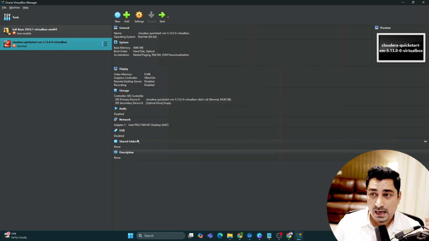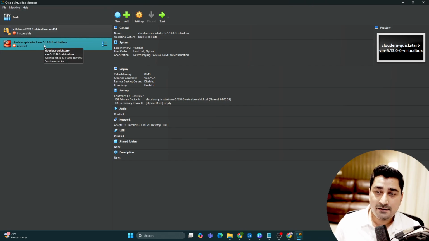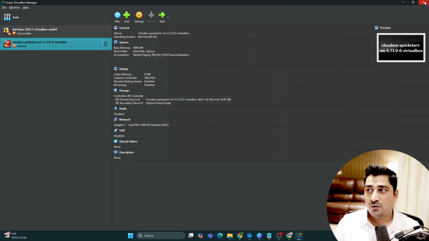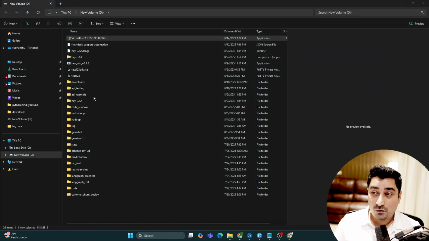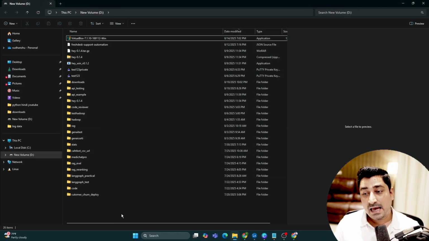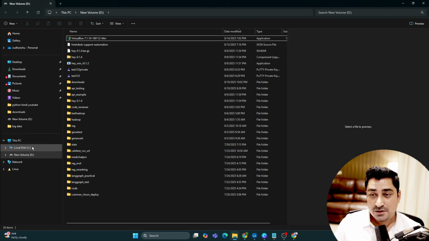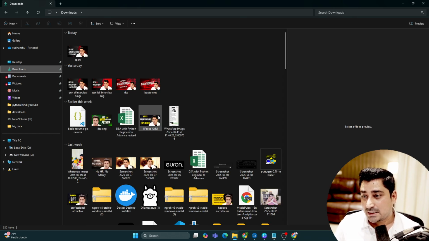I basically have something called the Cloudera QuickStart VM. Cloudera was providing a distribution, and I have that distribution. That distribution you will not be able to find anywhere over the internet as of now.